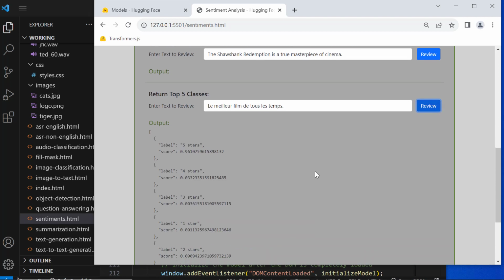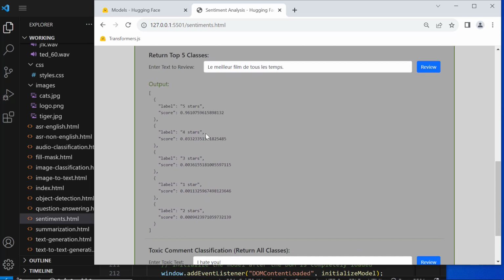Okay, as you can see, it's saying that this statement, which is in French, is 5 stars with this confidence. It is 4 stars with lower confidence and so on. So there are 4 or 5 confidences. It returned all of them. Let's now go to the last one.